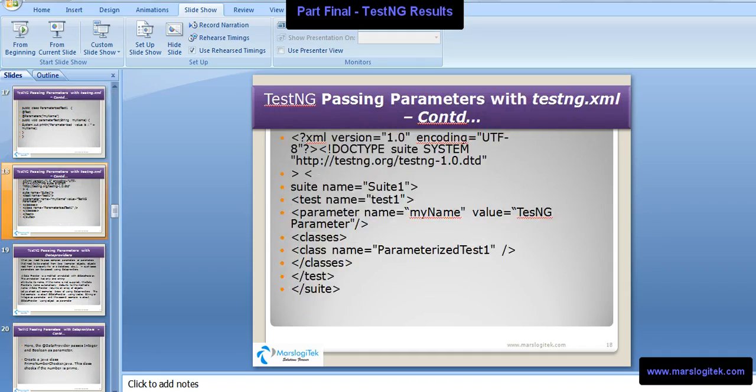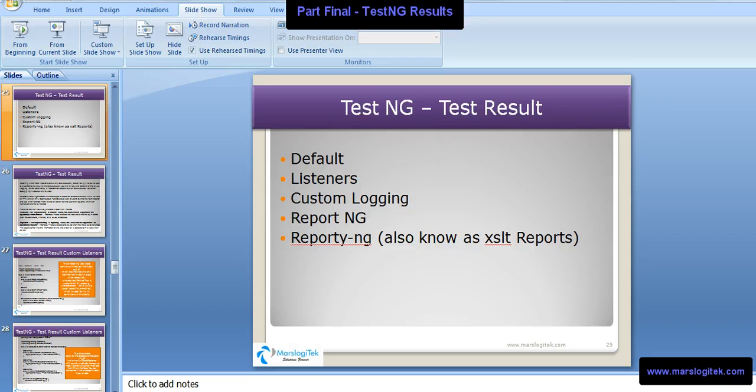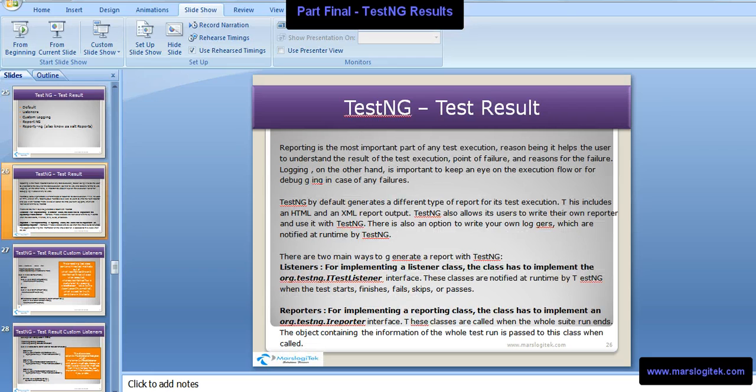Okay. So what are these test results? What are the TestNG test results? Reporting is the most important part of any test execution. The reason is that it helps you define how many test cases pass, fail, or skip, what the percentage of failures is, and what the logging mechanism is. So it also helps for debugging purposes. The TestNG result by default, we have seen already.